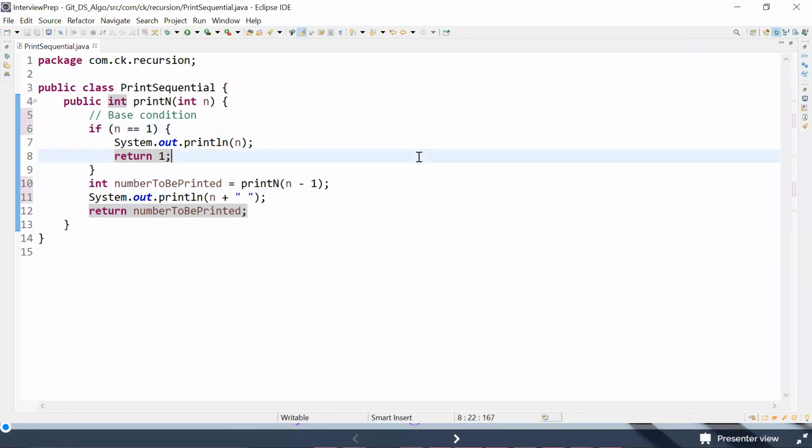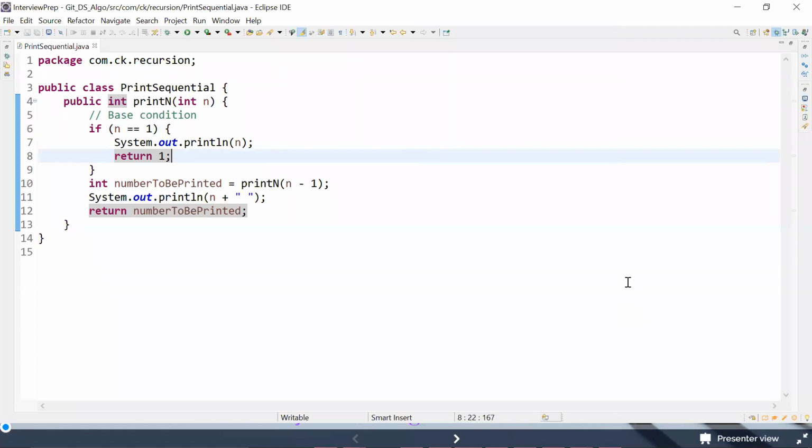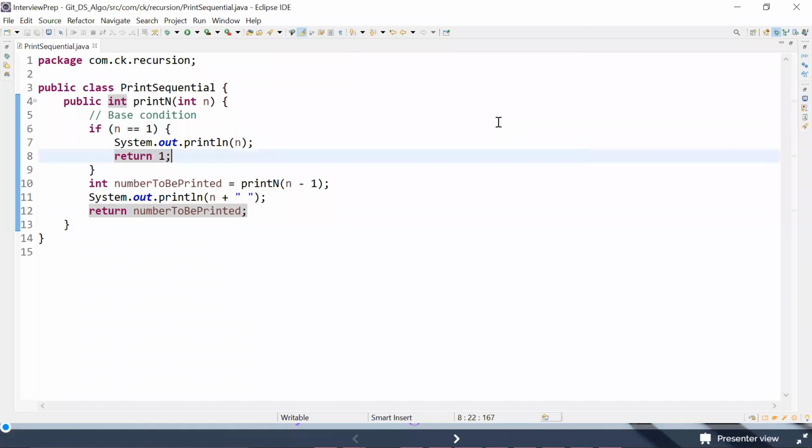Let me try to run this program for you. So what is this program giving me as an output? It is giving me, oh, what happened? I did not write a main method. Sorry. Let me try to write a main method as well.